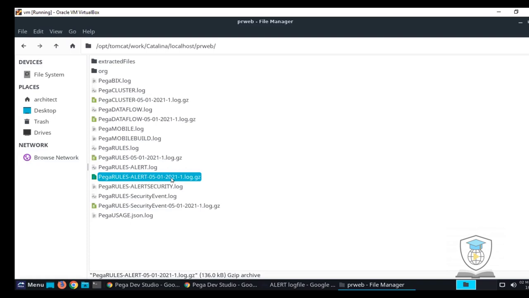For example, 05/01/2021 was given as this log entry. So you can open it directly from here. Similarly, you will find all other logs also.